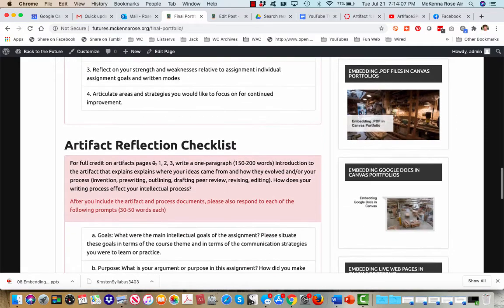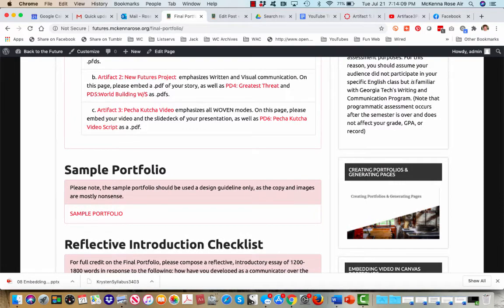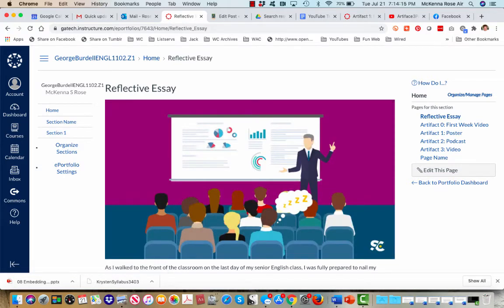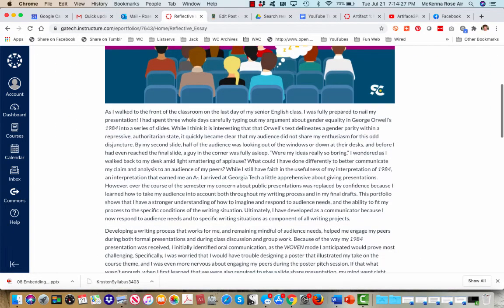If you would like, I've included a link to a sample portfolio. Like I said in an earlier video, you're welcome to use these pages as templates for design, but this first page actually has an example reflective essay that I wrote.